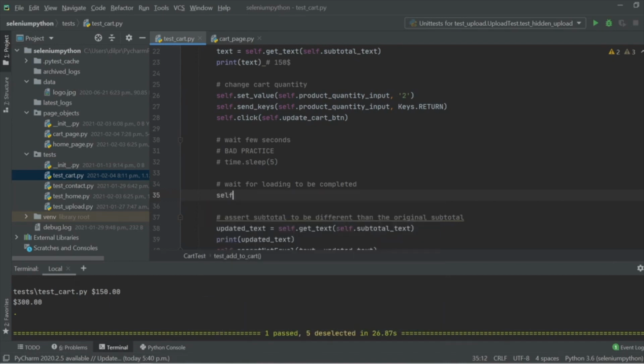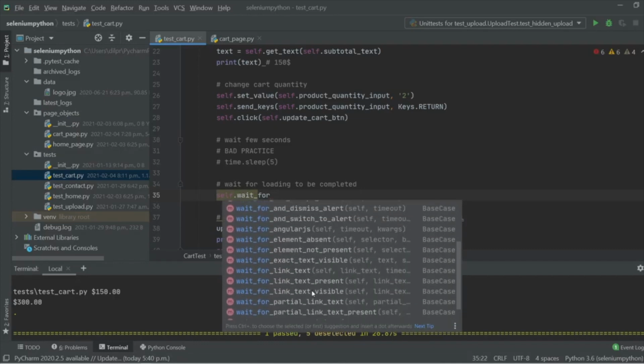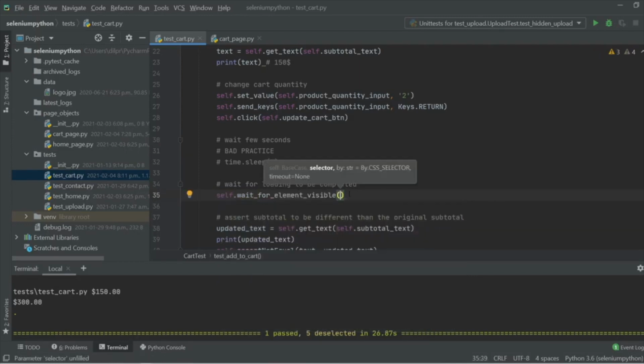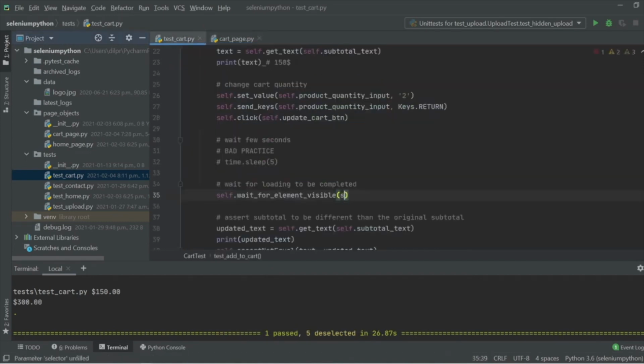So let's do that. So we're going to do self.wait_for. And as you can see, there are a lot of wait methods here that we can use. The one that we're going to be using is wait for element to be visible. And then also this one, wait for element to be not visible. The first one here, I'm going to say the loading overlay, which is this loading screen. I'm going to say self.loading_overlay.